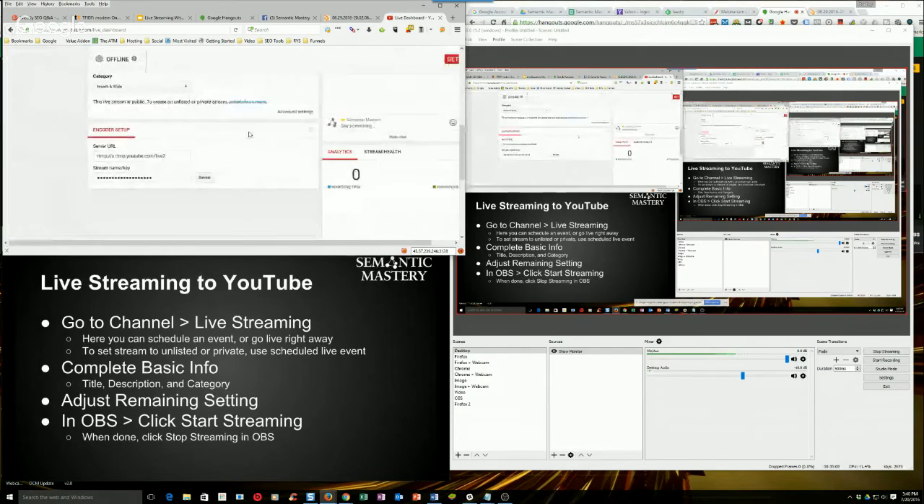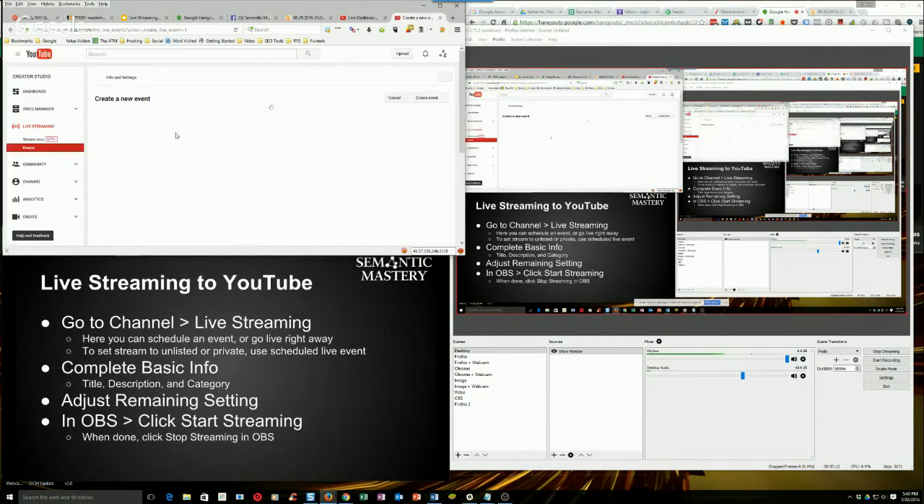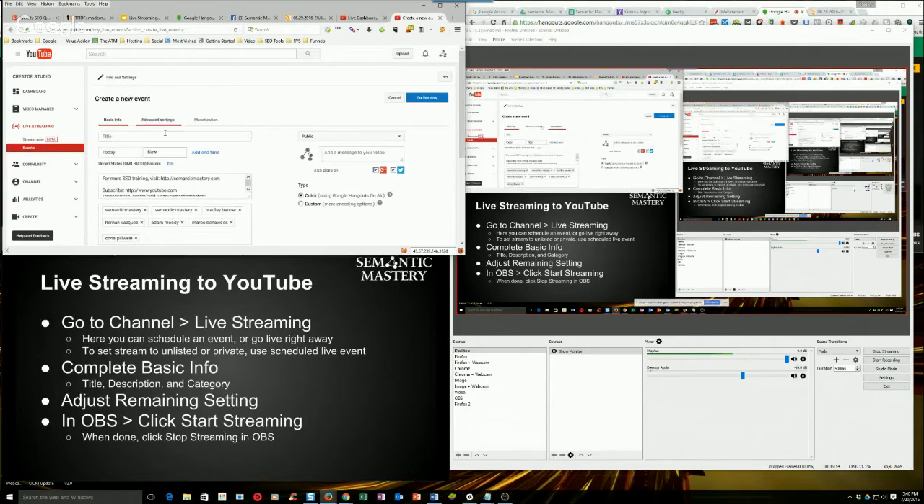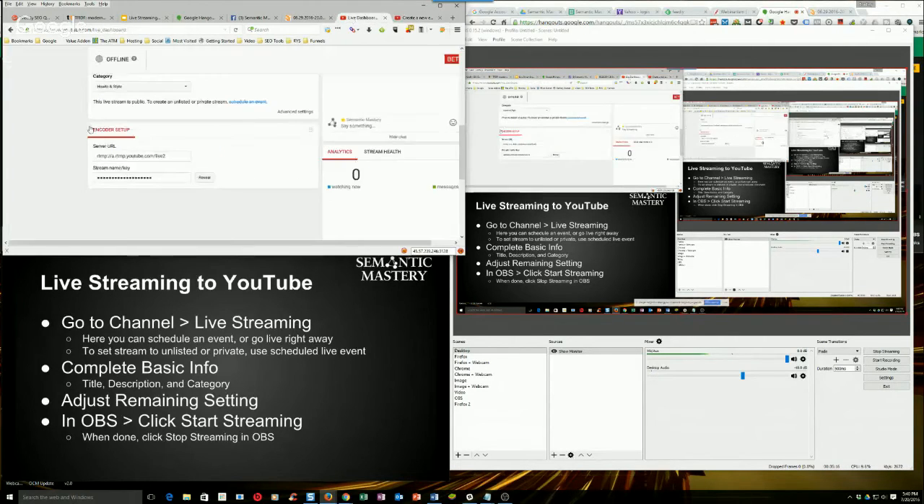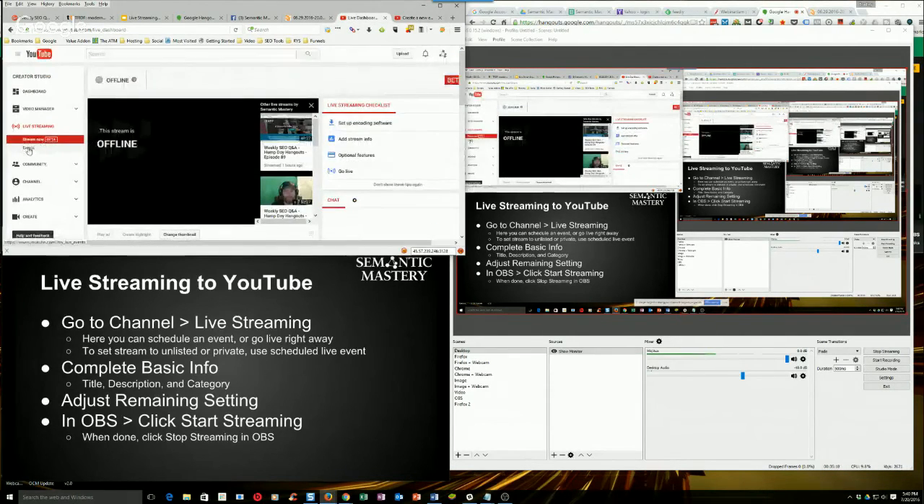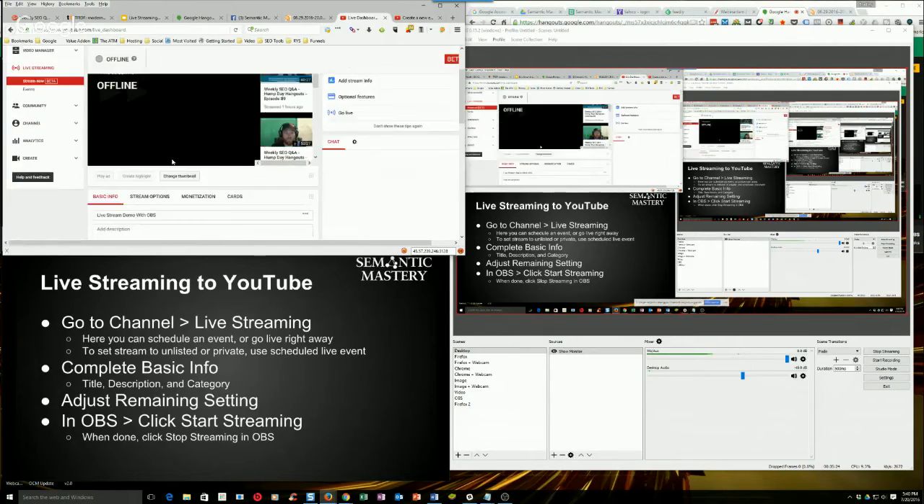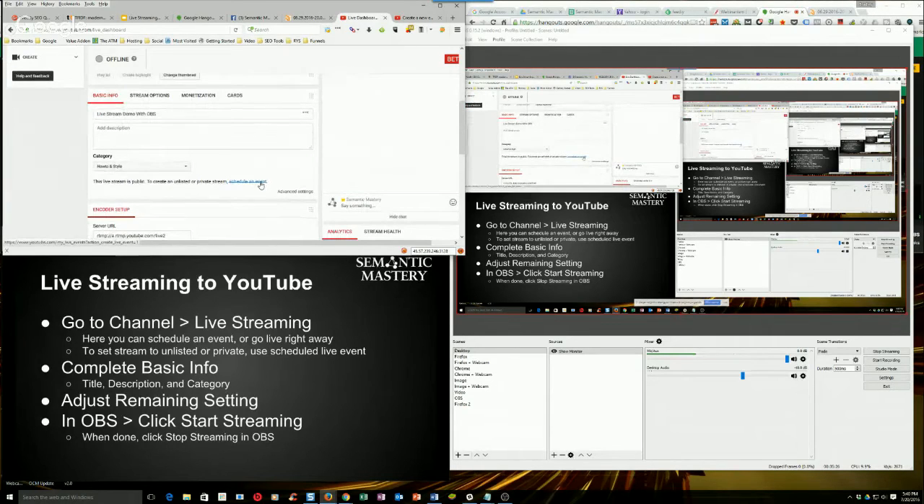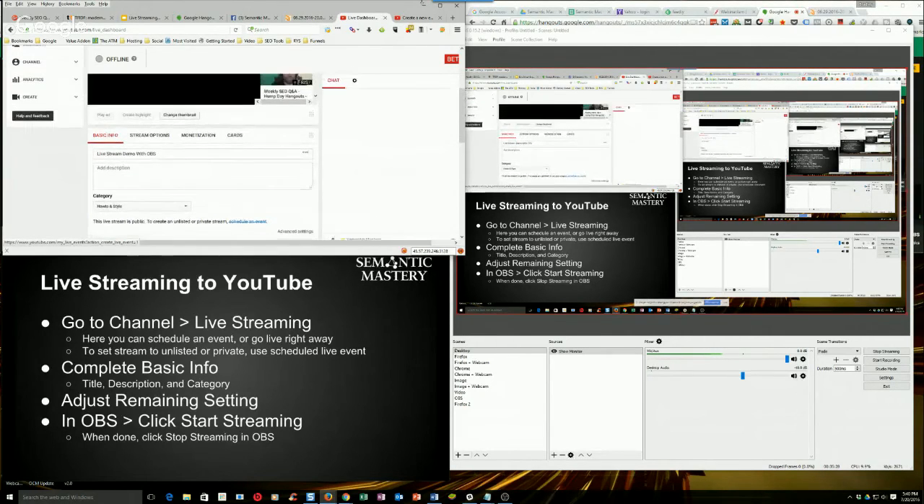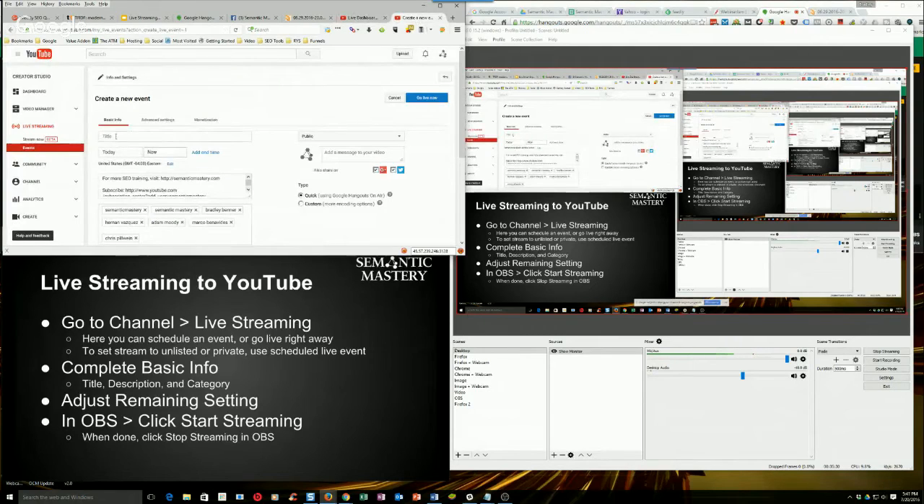Okay, so just so you know, if you click on schedule an event, all it's going to do is take you into this page here, guys, which can also be reached just by clicking the events button right here. This is how most of you are probably familiar with setting up live events. So it's no difference. Schedule an event just takes you right over to there.